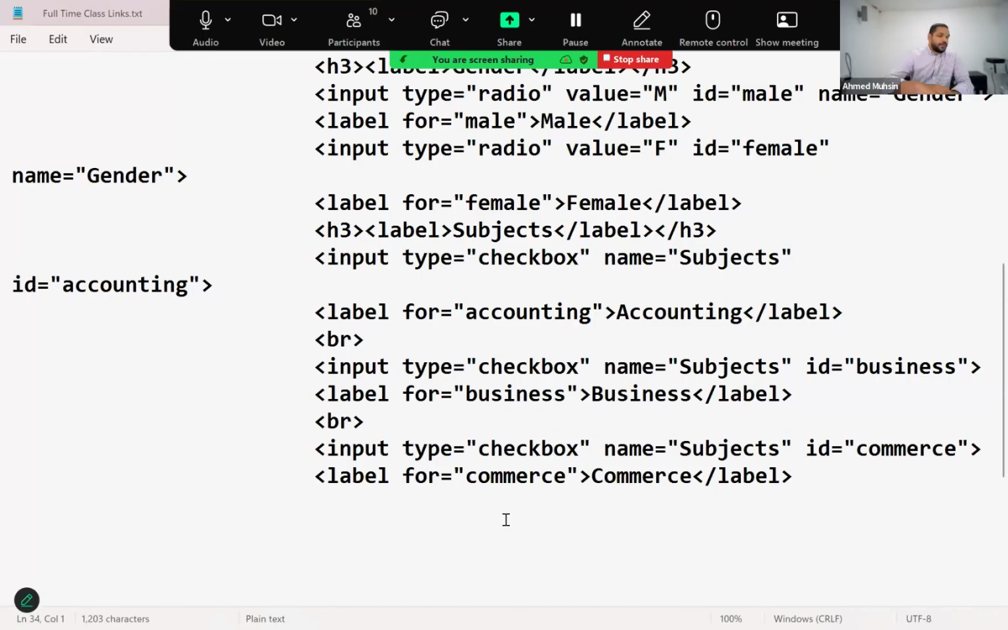Then, two more. I want to have a drop down menu for the student to choose the curriculum. Are they doing Edexcel, Cambridge, local? I'll put the label and I'll wait for you guys.